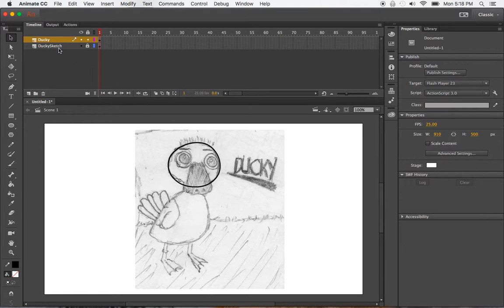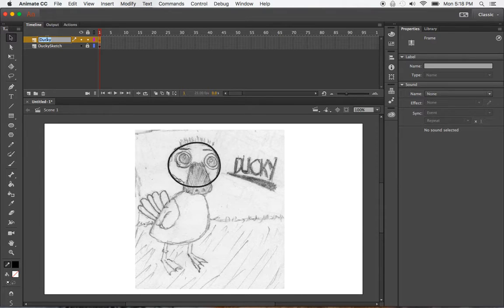I might just double click up here and call this head, and then I'm going to create a new layer. I'm going to call it Bill. Now, the reason for doing that is firstly it's good organisation, because it makes it much easier to animate and grab hold of stuff on different layers.